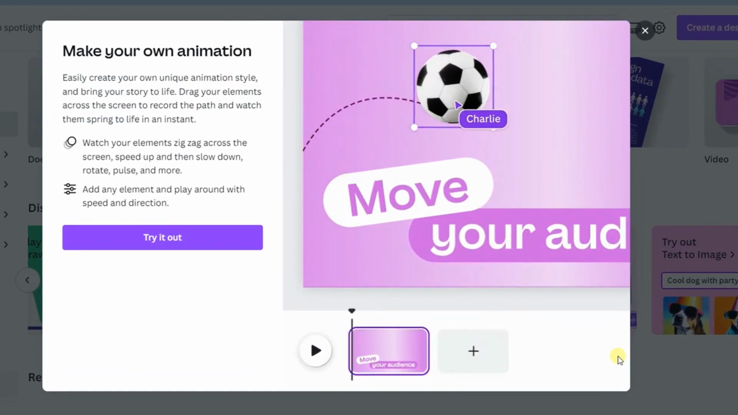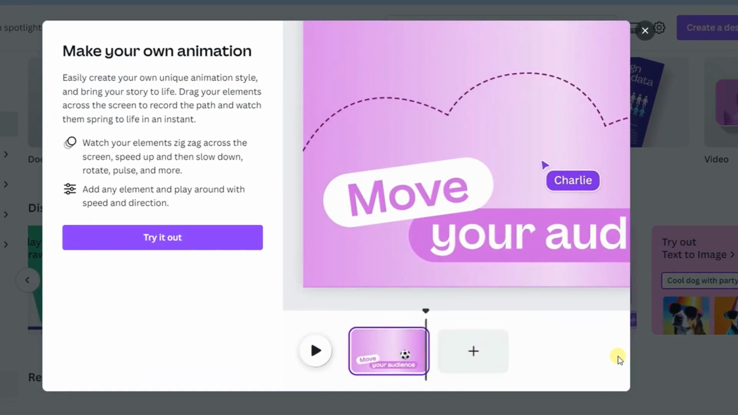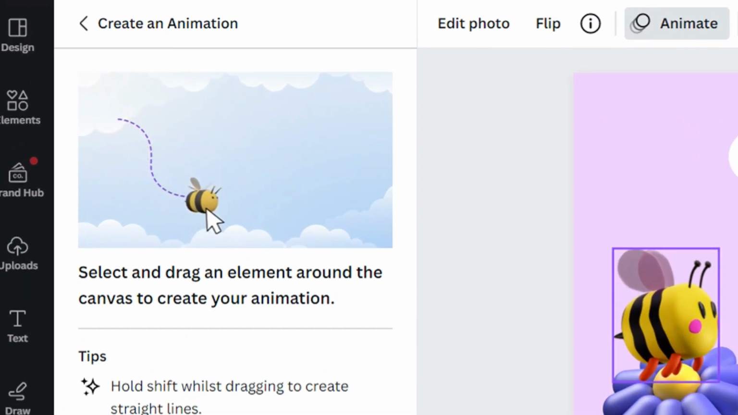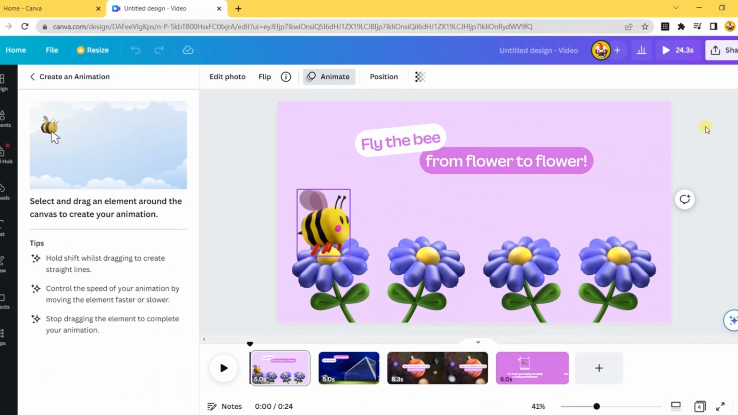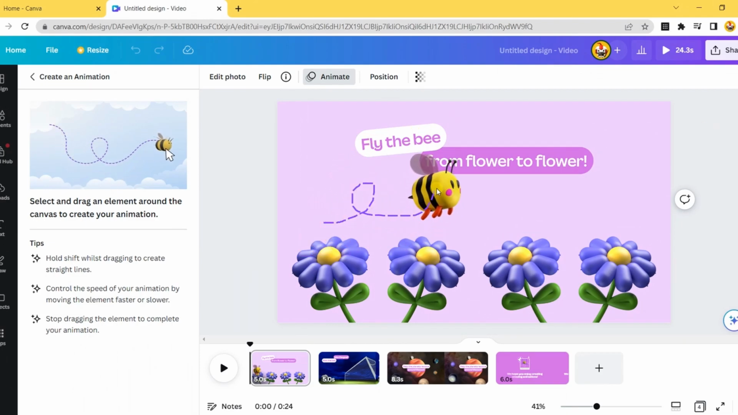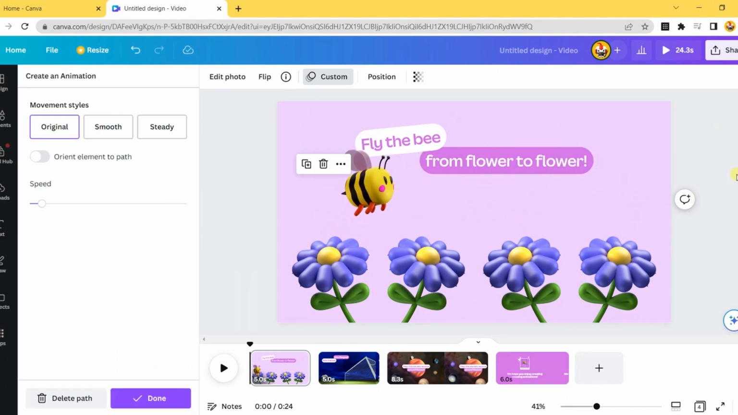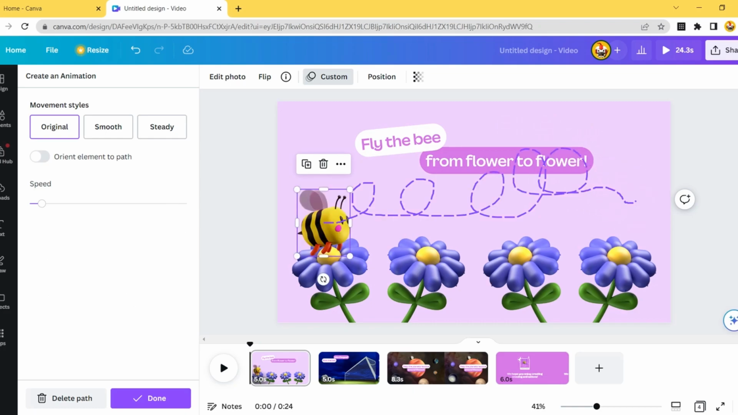Number 9. Create an animation. Effortlessly draw the path for your animation, adjust the speed as desired, and witness the magic unfold. This feature isn't limited to videos, you can also incorporate it into social media designs and presentations.